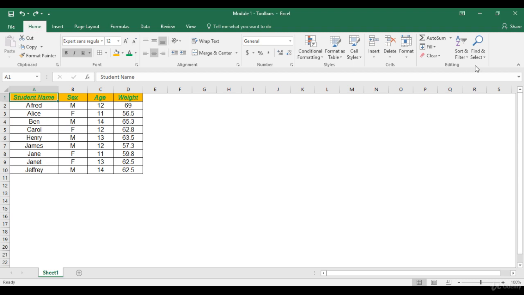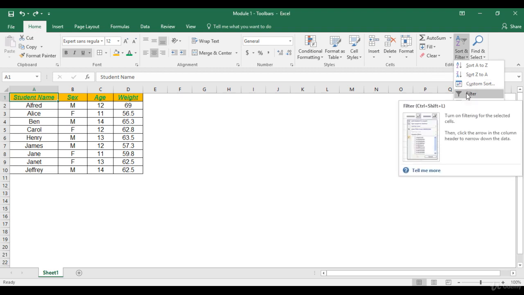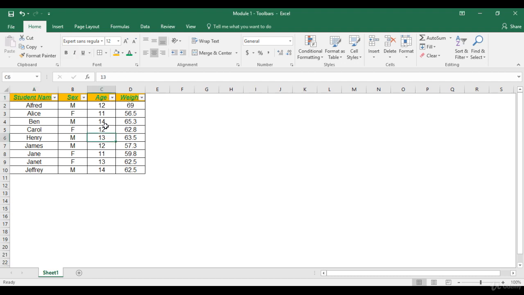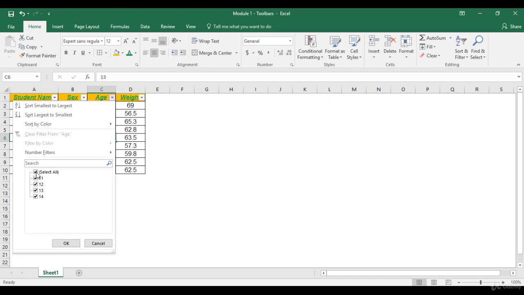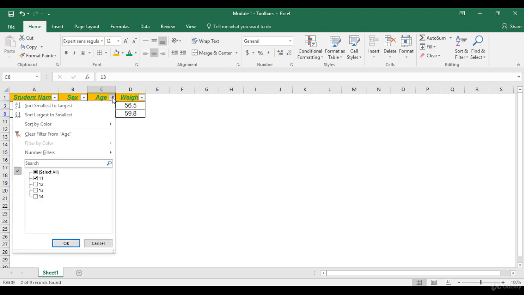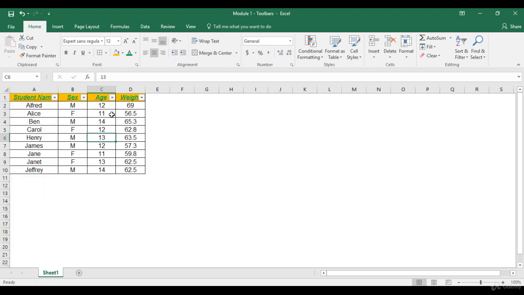Let's say I want to apply a filter over here. So I go to sort and filter. I click on filter. A filter gets created. I've got 4 different ages over here. I've got 11, 12, 13 and 14. Let's say I just want all the students who have an age of 11. So I click on age, I untick this and I just select 11. So now I've just got 2 cases over here for the students who've got their age as 11. And this is how, by clicking on clear filter from age, I will remove that filter.